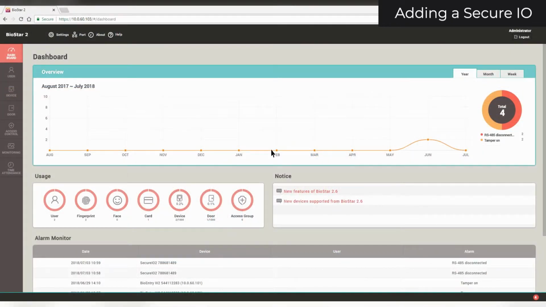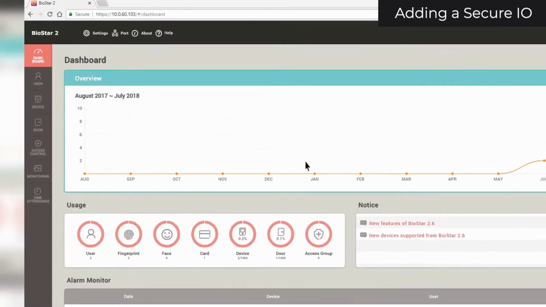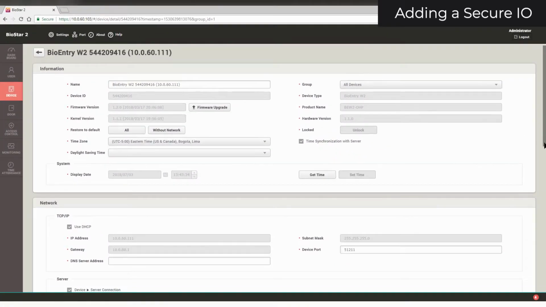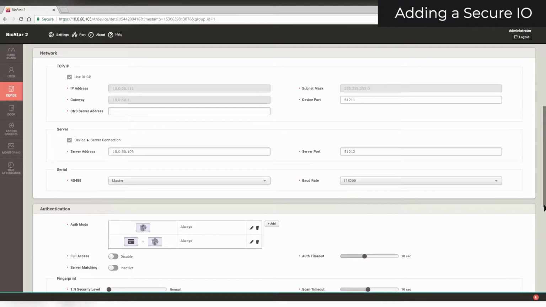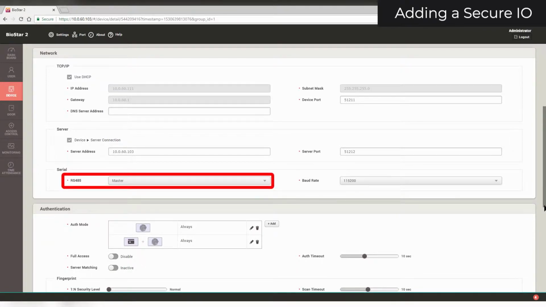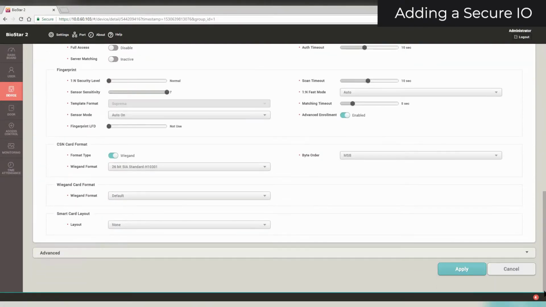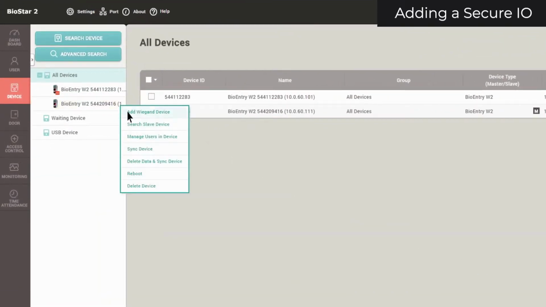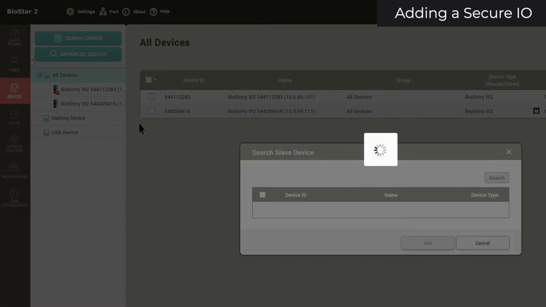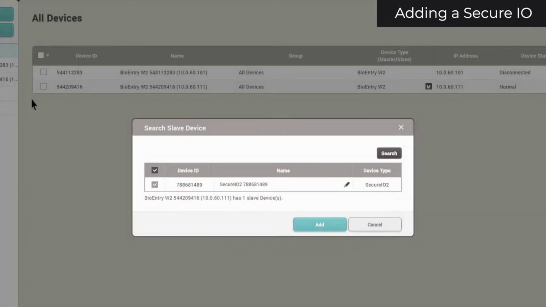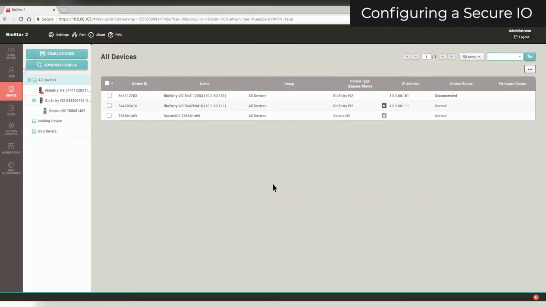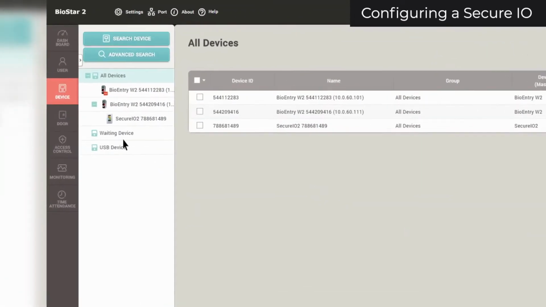To add your Secure IO in BioStar, first click on the Device tab. Click on the device that your Secure IO is connected to. Look under Serial and ensure that the RS-485 mode is master. Click Apply to save this setting. Next, find your device, right-click, and click Search Slave Device. Select your device and click Add. Click OK.